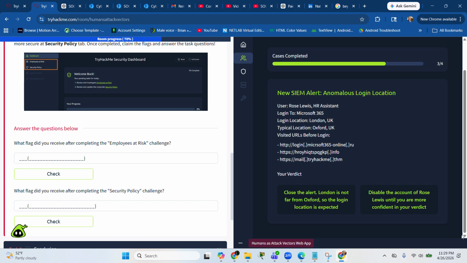Yeah, I mean that sounds like a bad reason. Like, disable until you're more confident in your verdict? I don't know. This one sounds like a bad answer. I'd probably go for the first one, but I could definitely be wrong because of this one right here.